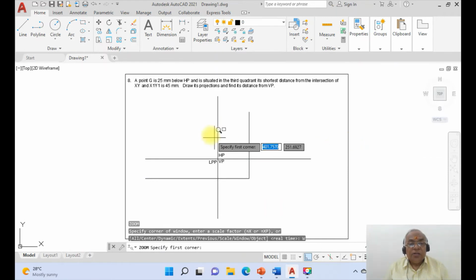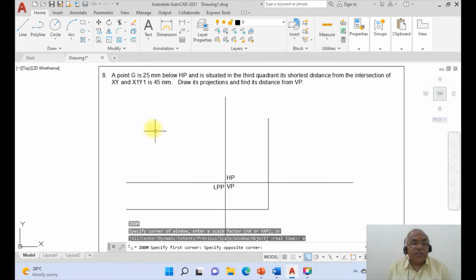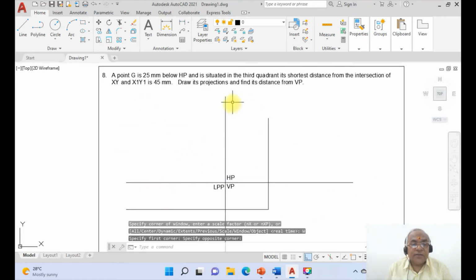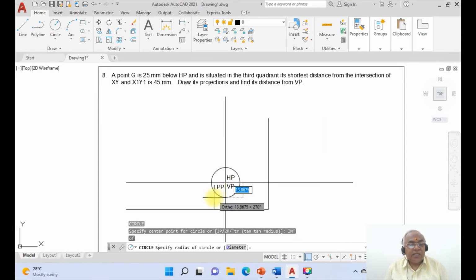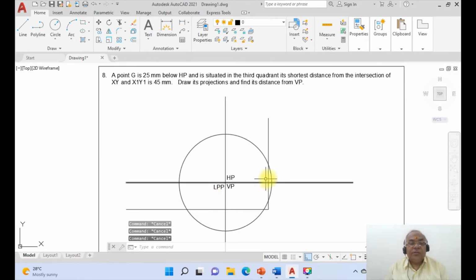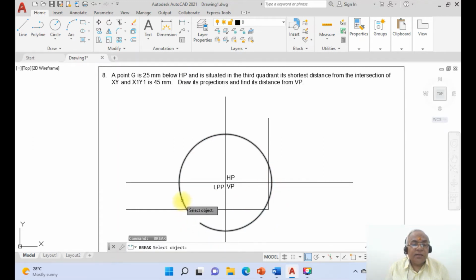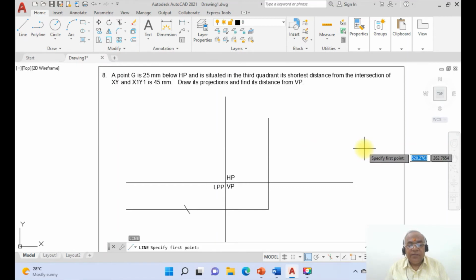Once you get this, the shortest distance from the intersection of XY and X1Y1 line is 45 mm. Go to circle, take the intersection of these two, and take the radius as 25, and here it is 45. Once you do that, break this circle till here, and break this arc here. Then erase this, then go to line.